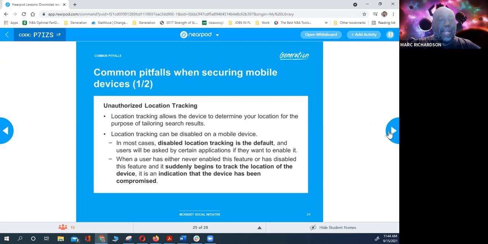Unauthorized location tracking. Location tracking allows the device to determine your location for the purpose of tailoring search results. Location tracking can be disabled on a mobile device. In most cases, disabled location tracking is the default, and users will be asked by certain applications if they want to enable it. When a user has either never enabled this feature or has disabled this feature, and it suddenly begins to track the location of the device, it is an indication that the device has been compromised.